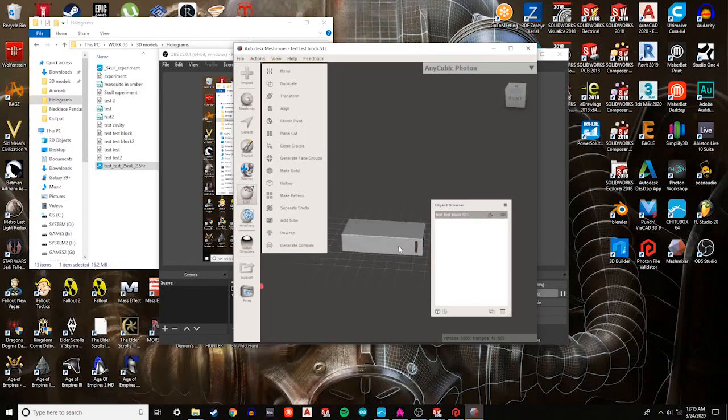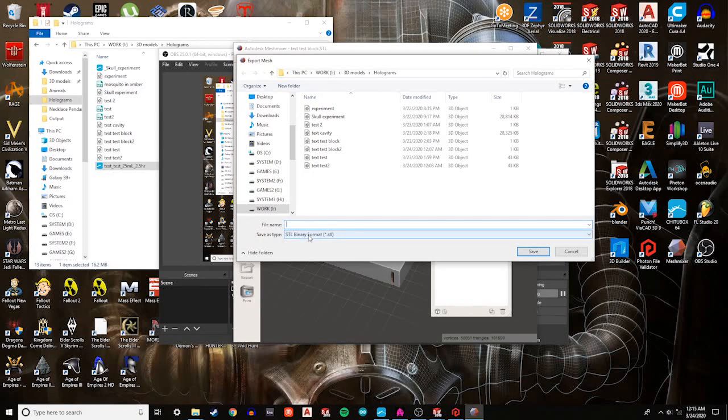Okay, I got that to work. So now, as you can see in our object browser, we only have one object, but you can see that it worked because where the text used to be, there is now a hole in the block. And so what we're going to do now is export this as an STL.